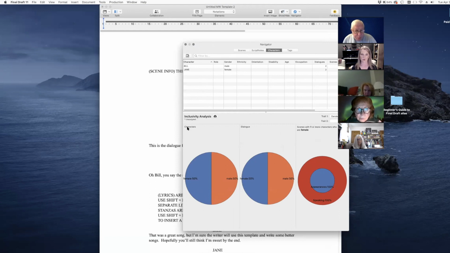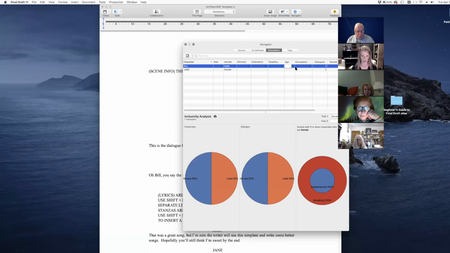Okay. It also looks at the characters' dialogue. It says they are evenly split as far as their dialogue. If I gave Bill a ton of lines and didn't give Jane any lines for a while, then the male is going to really start to be a bigger part of this pie chart. You can also do, let's say, age.